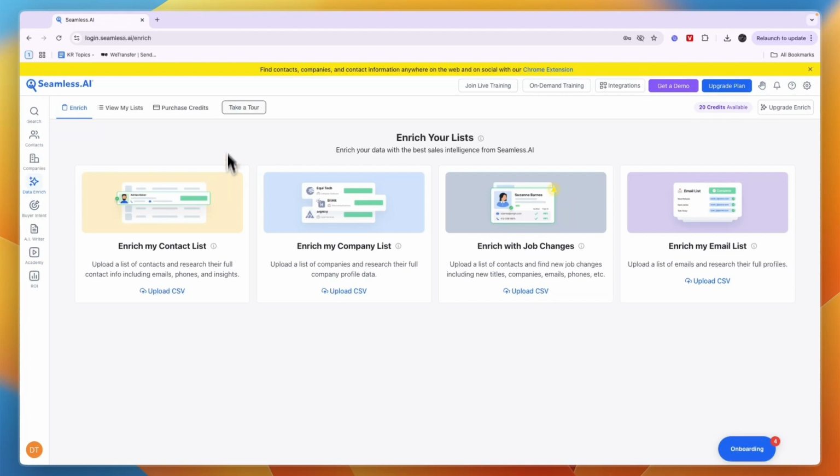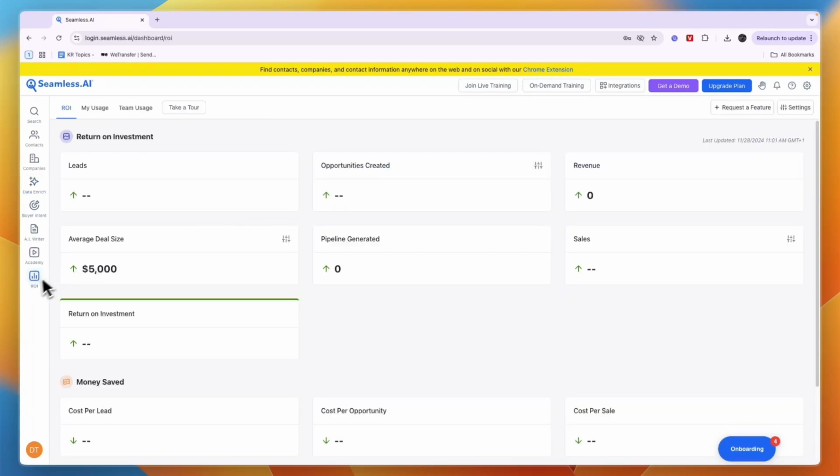Now, if you already have a list of contacts, you can also enrich that list by uploading it right here. Then it's going to find whatever you want for them, such as their email and phone number. Here in the ROI section, you can see your return on investment of using Seamless AI. You can kind of track if it is actually worth it for you.